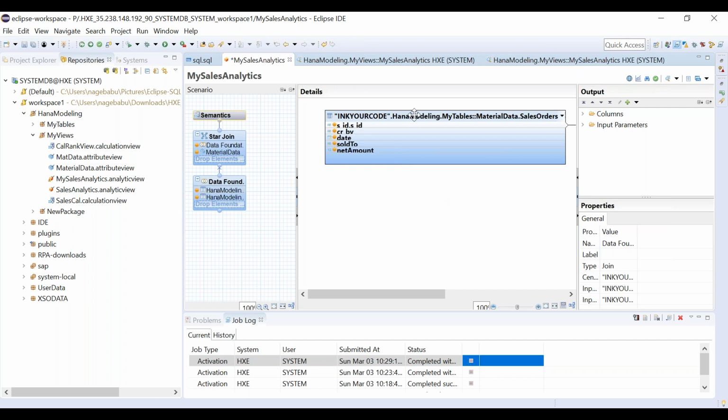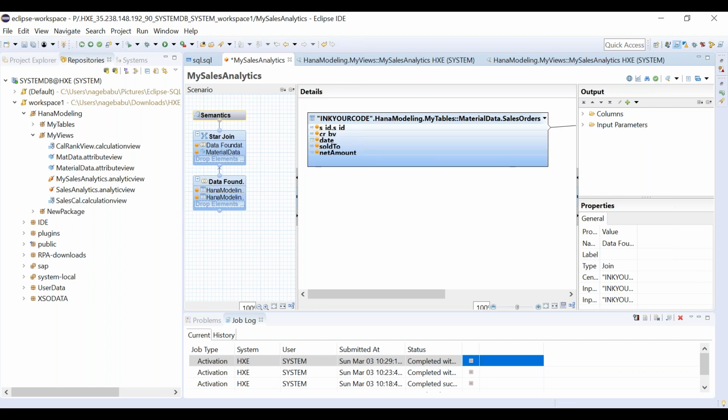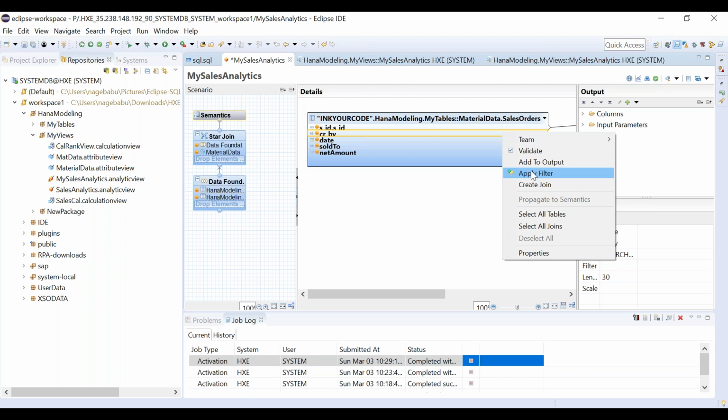We can also add filters here. Usually when we go for input parameters, we already have a filter, and this filter will have a constant value. Suppose I apply a filter here.